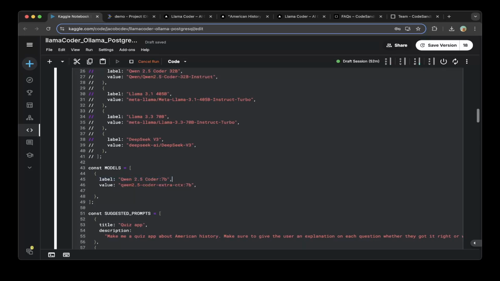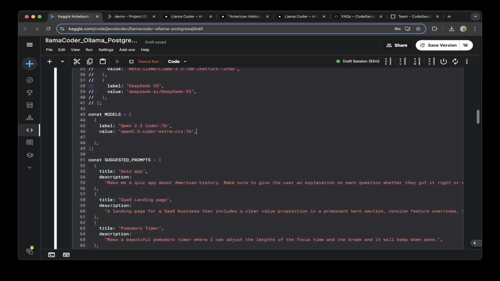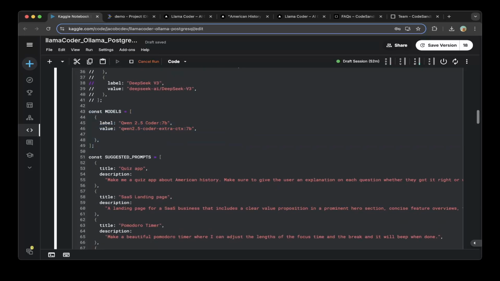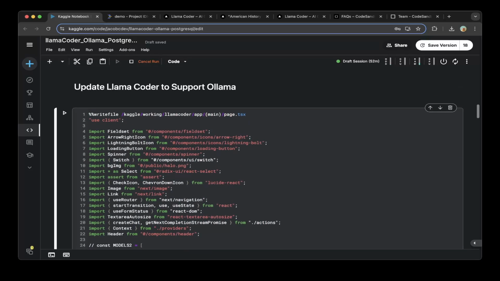You can choose different models. We just use this for demo purposes, and just set one model. And that's it. This is the only change you need for the page.tsx file.